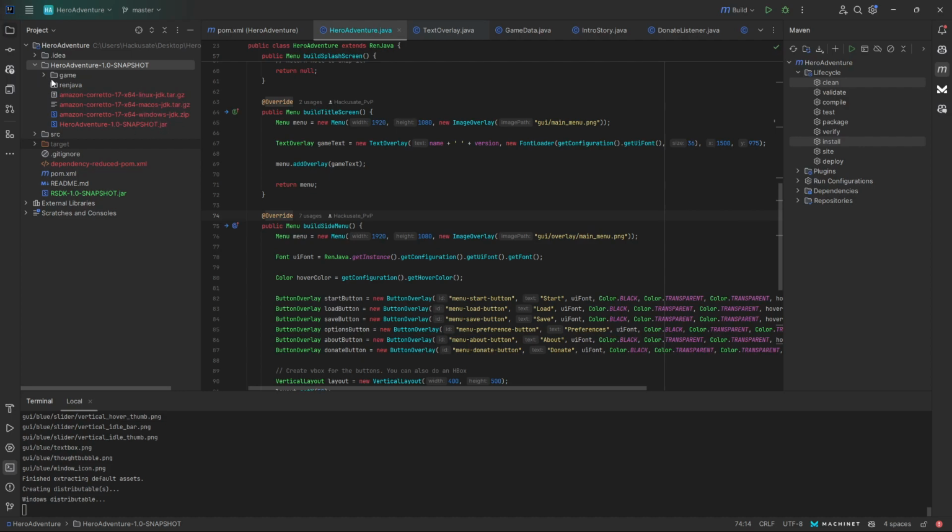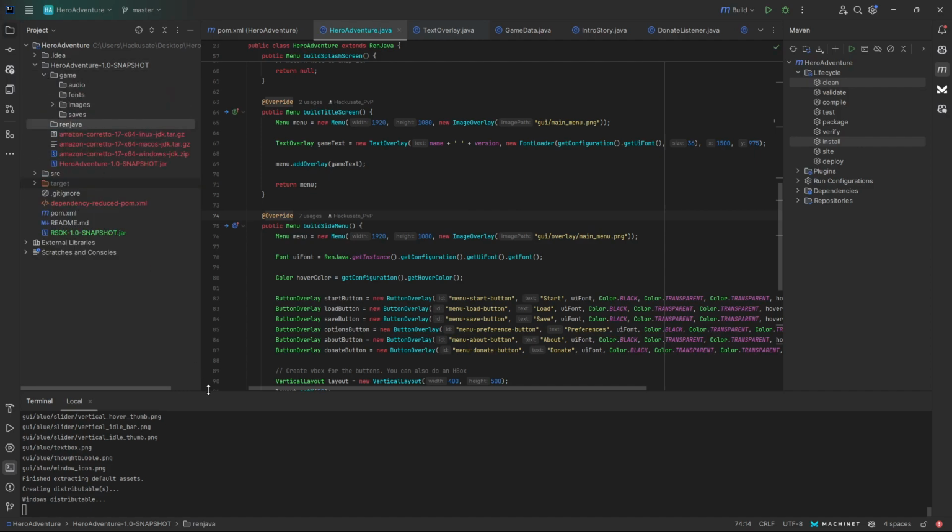But it's going to install these JDKs inside of RenJava. Again, I can just collapse this. It should already have done it. Maybe not.